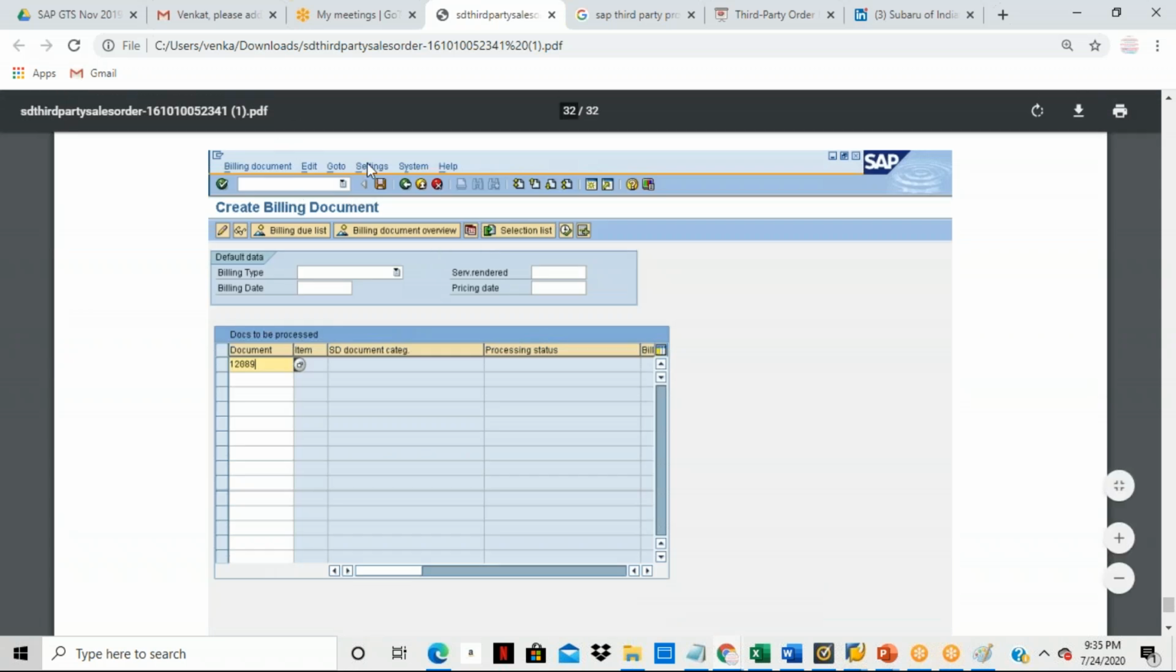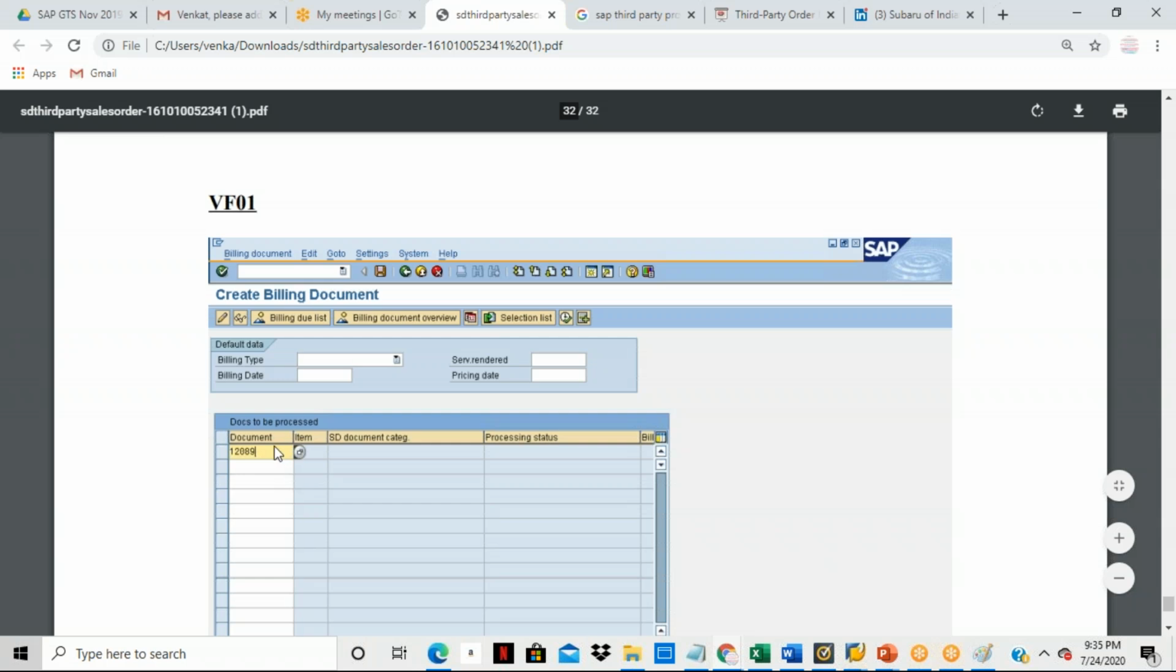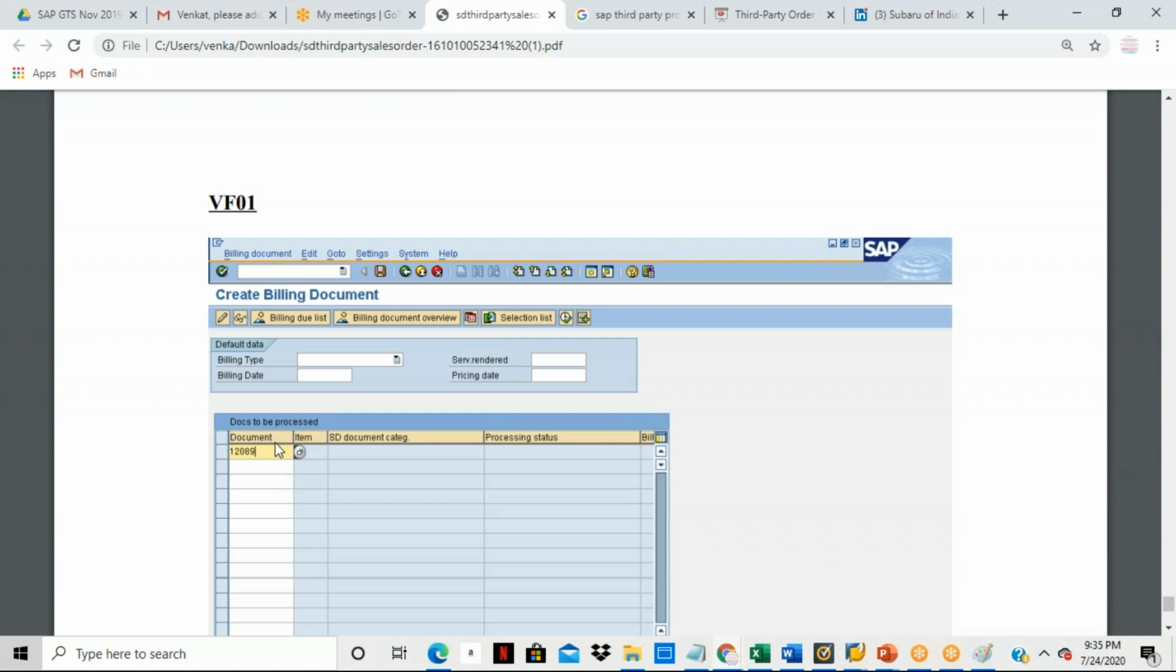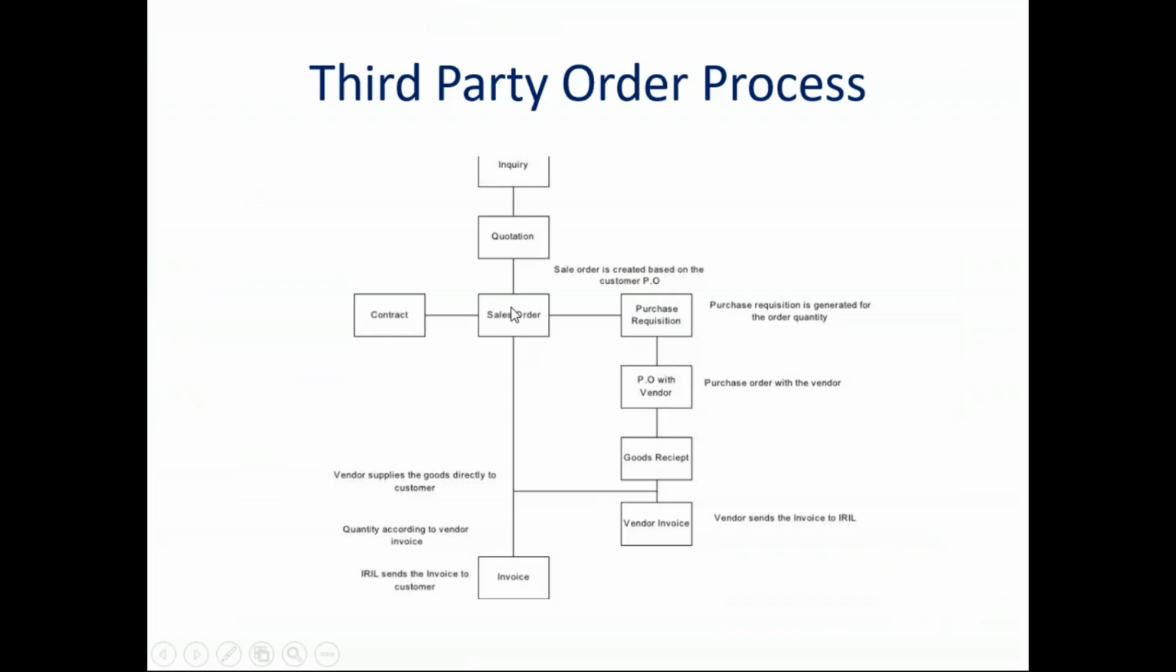See, if you go to VF01, with reference to what do you create the billing document for the purchase order, the third party? Purchase requisition number and the purchase order? No. That is what I told. The customer invoice is created with what? Sales order, right? Okay. For the vendor invoice, we go with the purchase requisition, purchase order. But for the customer, we use the sales order.